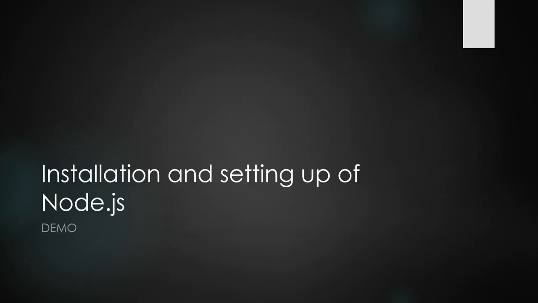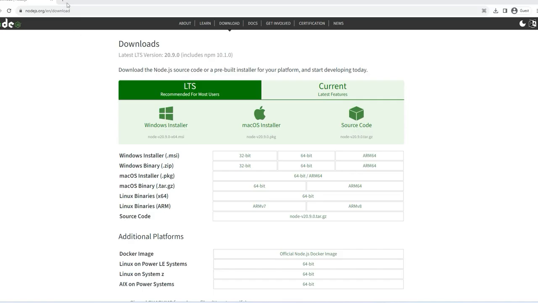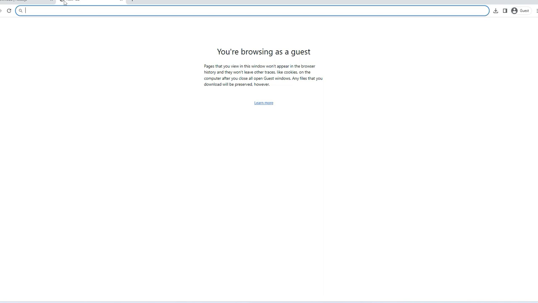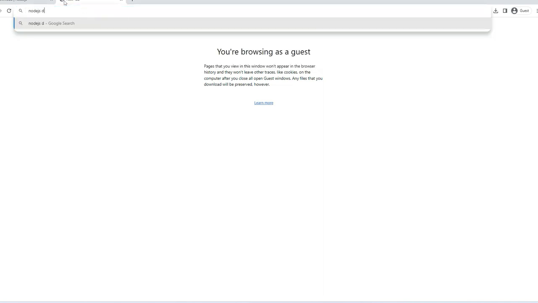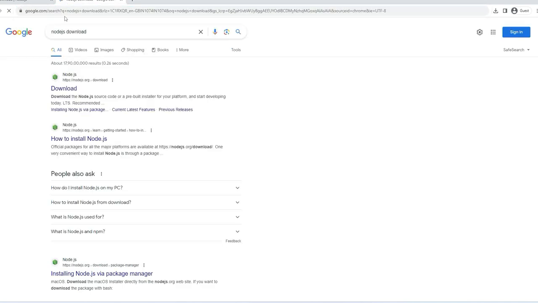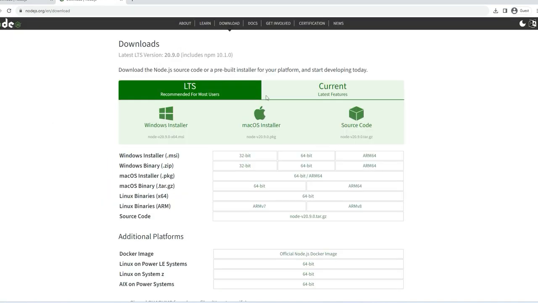Let's do a quick demo of how to install and set up Node.js. If you want to install Node.js, you can search in Google for Node.js download. It is going to take you to the Node.js download page. So here we have long-term support and the latest release.